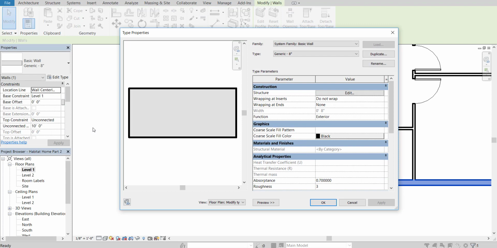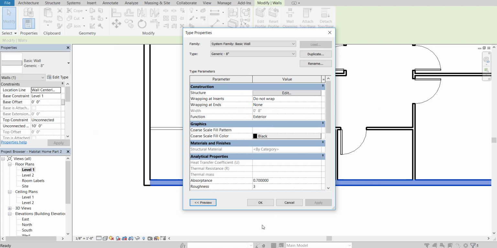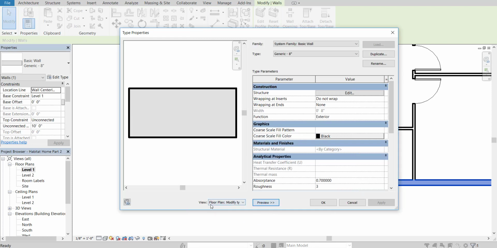If yours doesn't look like mine, that's probably because your preview button hasn't been clicked yet. So it usually looks like this when you first start it, but when you click the preview button, it opens up a cross section of the wall. And right now, this generic 8-inch wall is just a gray mesh. There really isn't anything to it. So let's go ahead and add some layers to that.